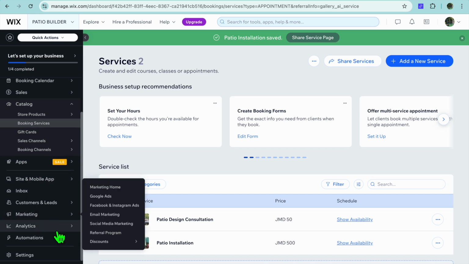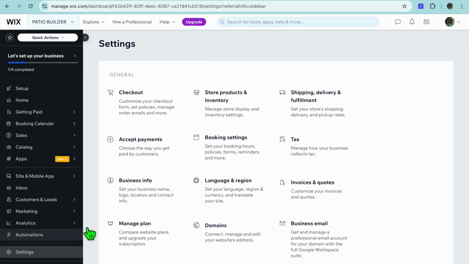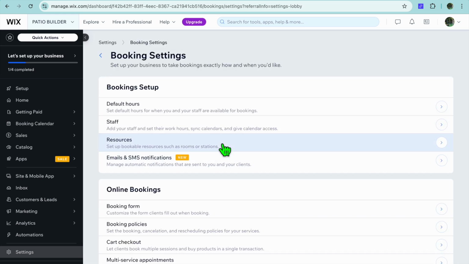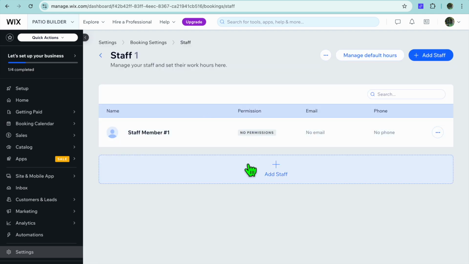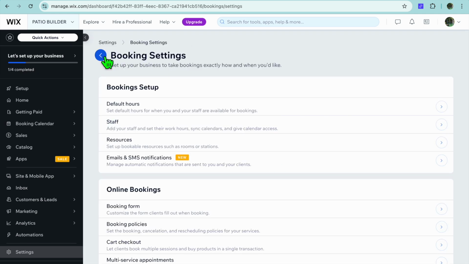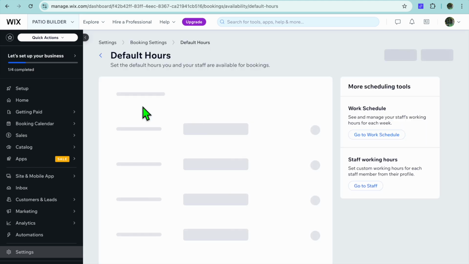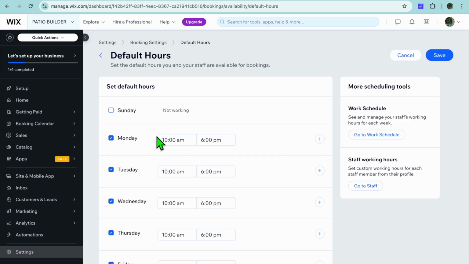and you're going to go over to the left hand menu option once more, scroll down, tap on Settings, and you're going to tap right where you see Booking Settings. After doing that, you will tap on Staff, and this is where you'll be able to add your staff members. After adding the staff members, you can tap on Default Hours, and this is where you'll be able to set up the hours that your shop is open and closed.